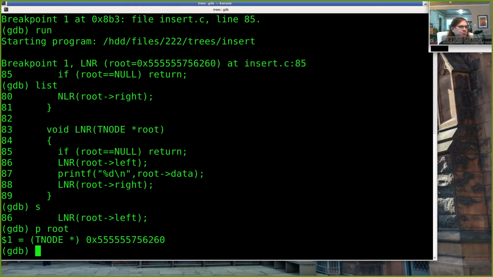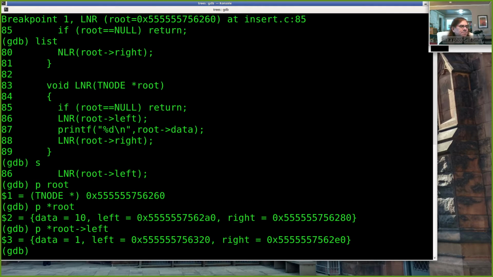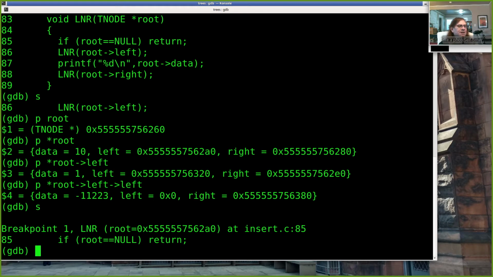So if I print out root, it's some node. If I look at what's sitting in there, that's my 10. If I look at what's in the left subtree, that's my 1. If I look at the left subtree of that, that's my negative 11,223, and the left subtree of that you can see is null. So you could use this to piece together a picture of what your tree looks like, right? But I'm about to call LNR on my left subtree, so I'm going to say step to go inside there.